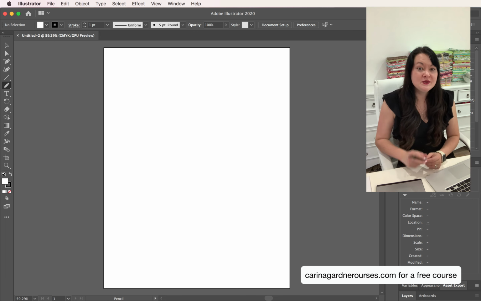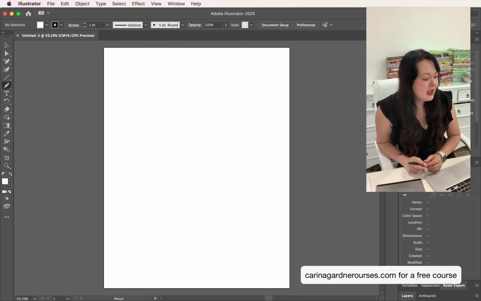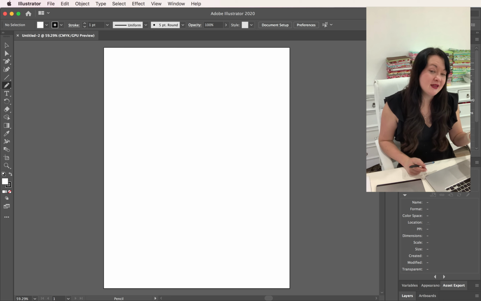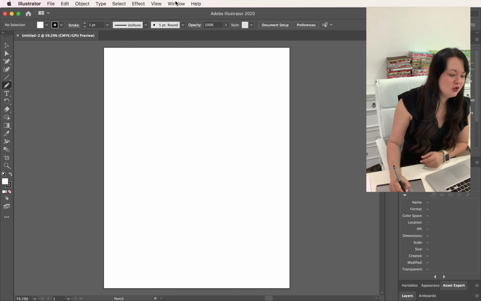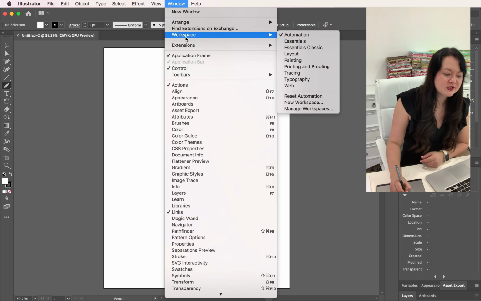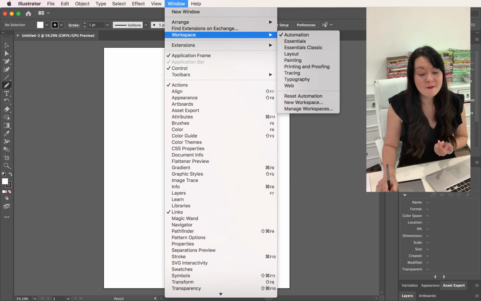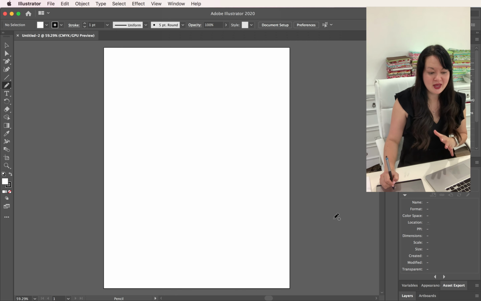Okay, so I'm using a bamboo tablet today, and I have Illustrator open, so you can see that right here on your screen. Make sure that you are in automation setup. You can do that by going to Window, Workspace, Automation. I just reset my automation so that my screen should look like yours, okay?